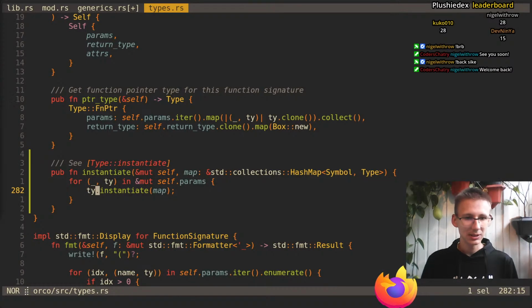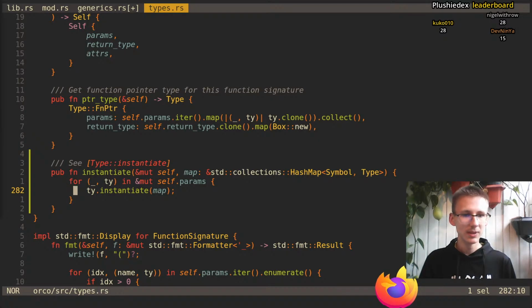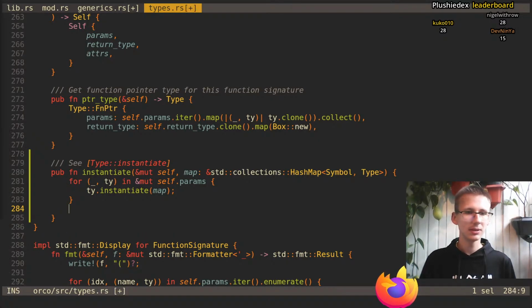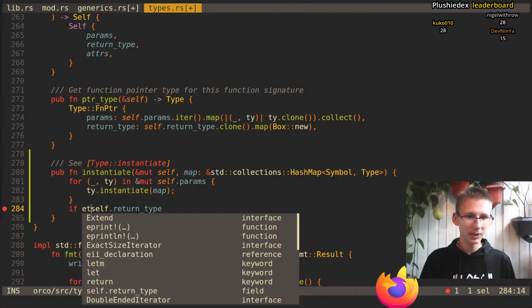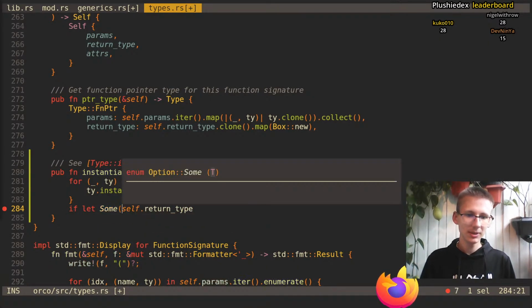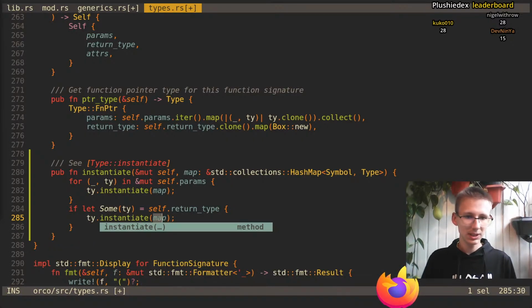Anyway, we don't need that. So that is params. Now return type equals some ty equals return type ty instantiate.